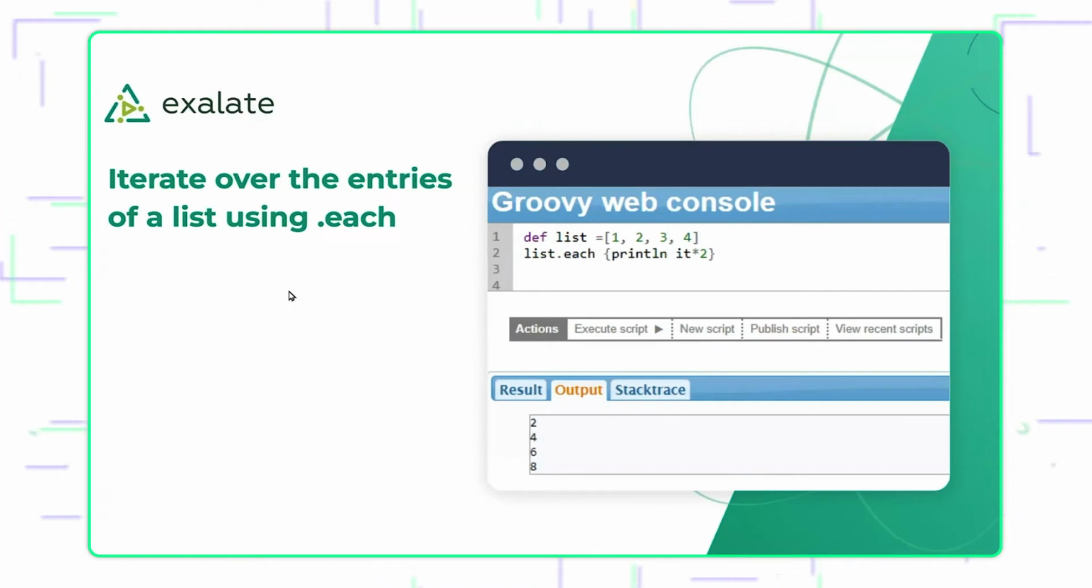Alright, let's move on. So Groovy provides a lot of useful methods to iterate over lists as well. One of the most widely used ones is the .each method. So the .each method accepts a closure and is very similar to the for each loop within Java. So Groovy passes an implicit parameter called it, which corresponds to the current item on which the iteration is being performed.